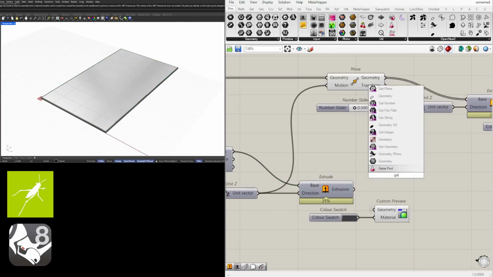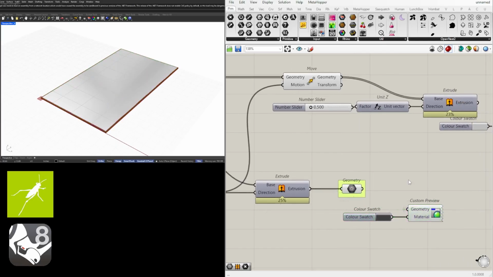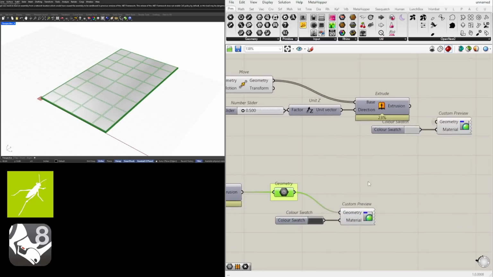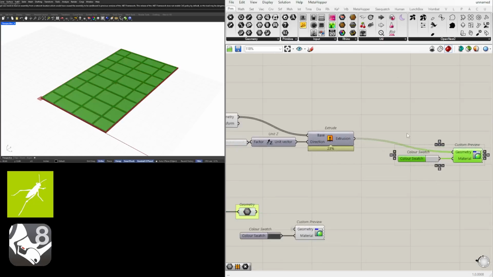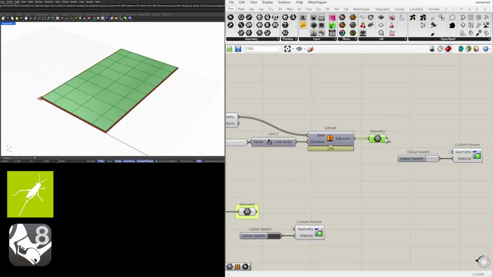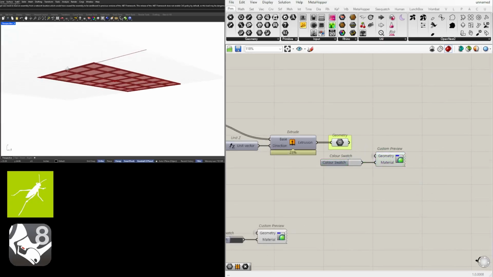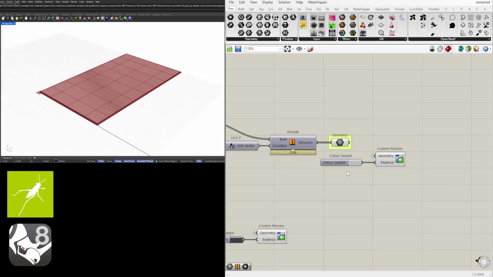I'll use a geometry component to route this through it and then hit Control G to group it. This way I know this is one of the outputs, and I like to do the same thing with this one because I know this is going to be the panels. So we have the frame, we have the acoustic panels.